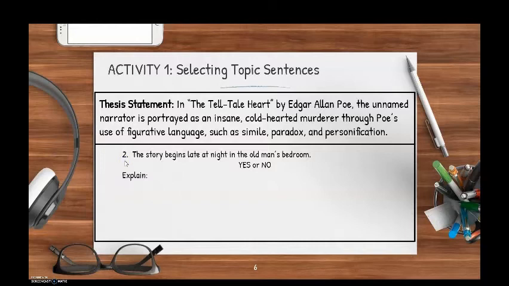The story begins late at night in the old man's bedroom. You need to decide, is this a topic sentence that reflects the thesis statement? In your thesis statement, you are trying to prove the narrator as a cold-hearted murderer, and to prove that, you're going to focus on the figurative language that they use. This figurative language is going to be the simile, the paradox, and personification. Does this reflect anything dealing with simile, paradox, or personification?